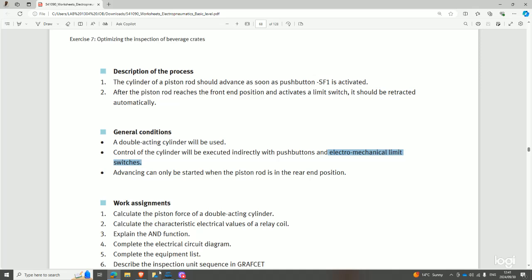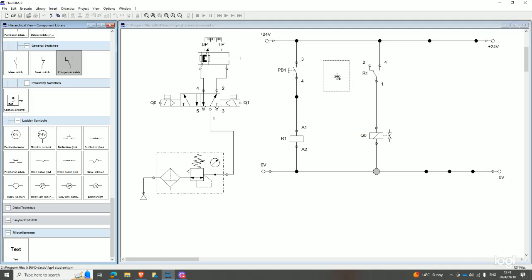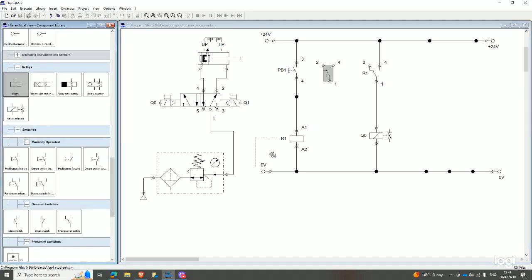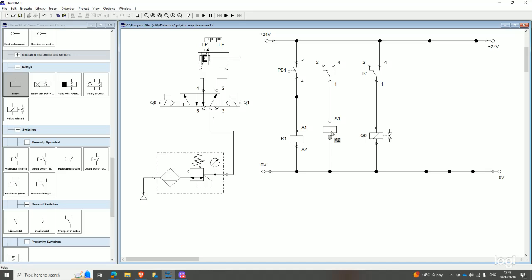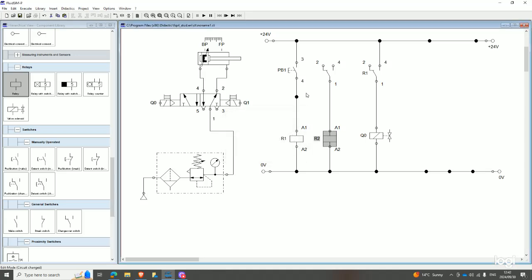So in the previous slide, I showed you the different sensors, the magnetic proximity sensor and how to use an electromechanical switch. So now we'll get a changeover, which will act as our electromechanical switch. And then this changeover will be connected to another relay, which we're going to label R2. So this is going to be labeled R2, right?